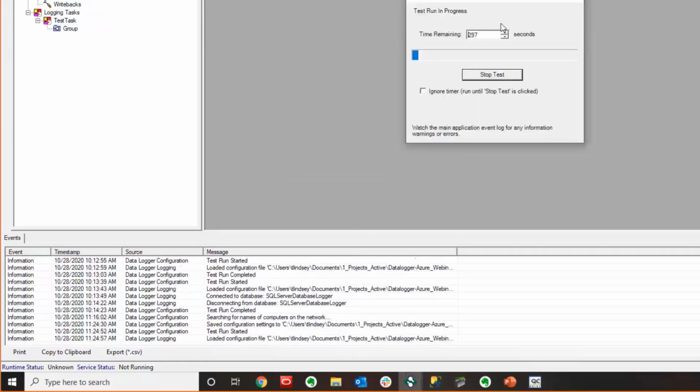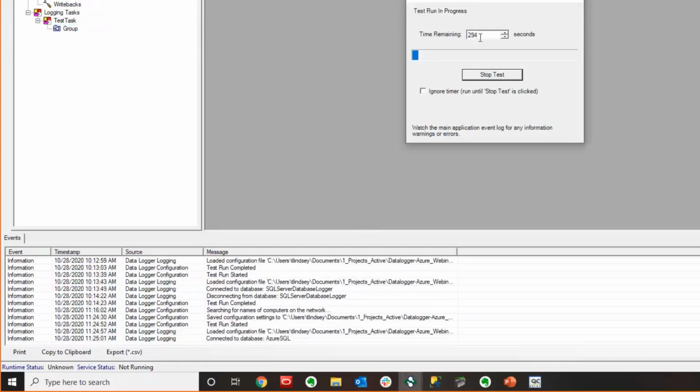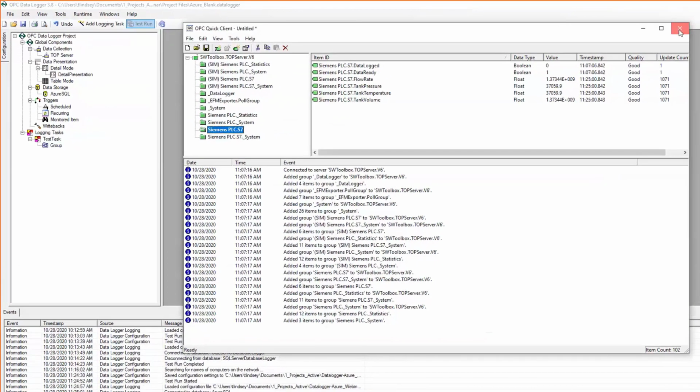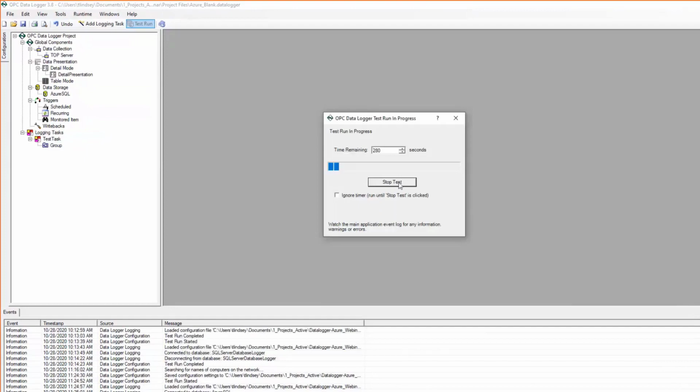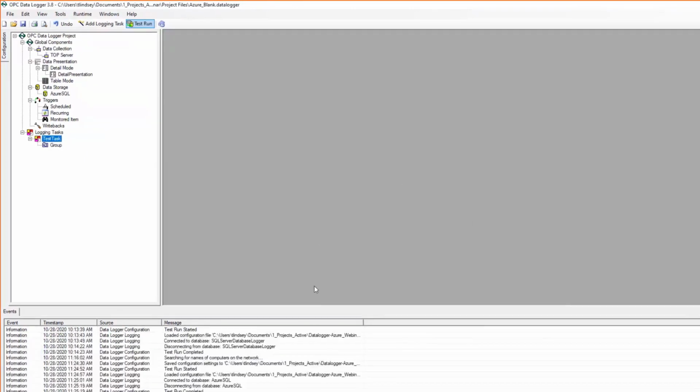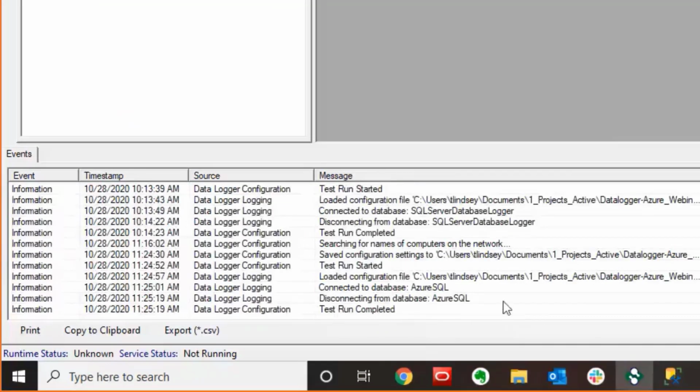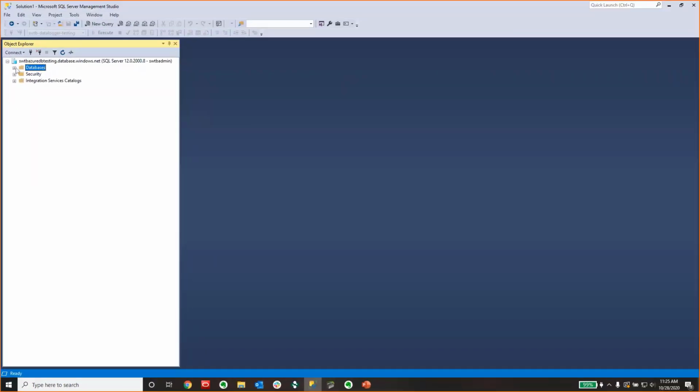Now, the test run, you can stop it. It doesn't have to run for a full 5 minutes. Obviously, you guys are already here to watch me teach long enough, but a couple seconds should suffice. Again, as you saw on the quick client, data is changing pretty frequently, so we don't need that much information. Now hit stop test. Test run completed. That's good. Disconnecting from database. Again, when we're not logging data either through a test run or runtime, we disconnect from the database. And let's take a look at what that looks like.